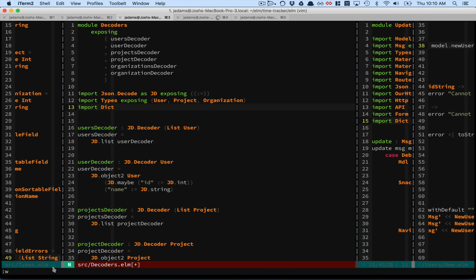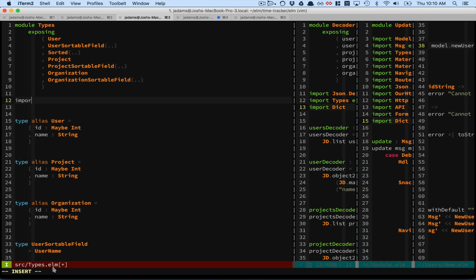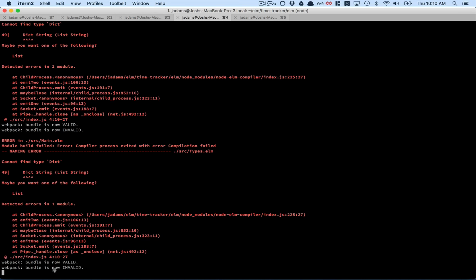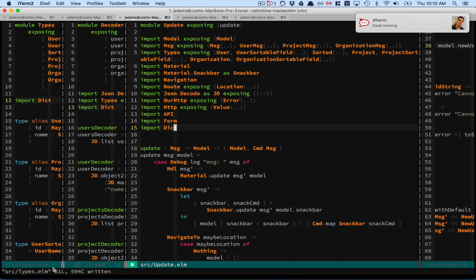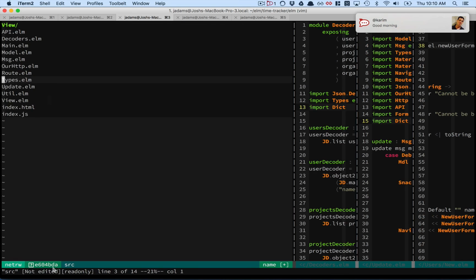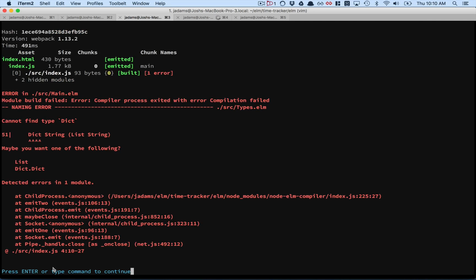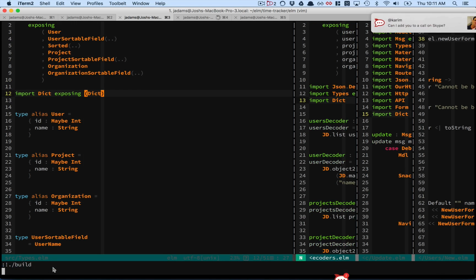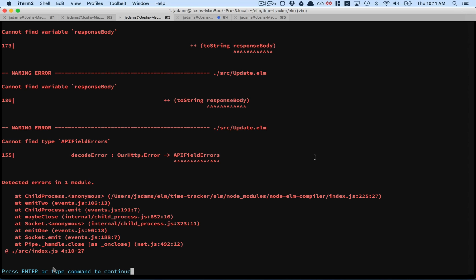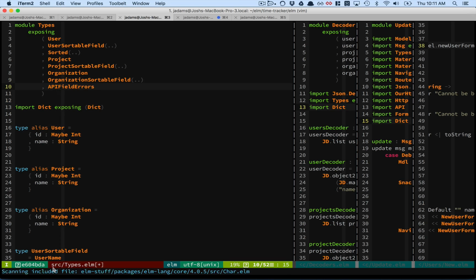Hold on, I haven't written this decoder yet, so it still won't work. I love that I just don't remember. So it should be telling me that, hey, I don't know what the decoder is. No. Source types. Didn't I fix it there? No. Yes, I did. Oh, I'm trying to build. Import Dict exposing Dict, maybe? Thank you. Okay, and I don't know that 30 is the actual number. Okay, so it doesn't know what API field errors is, which is fine. Now it does.